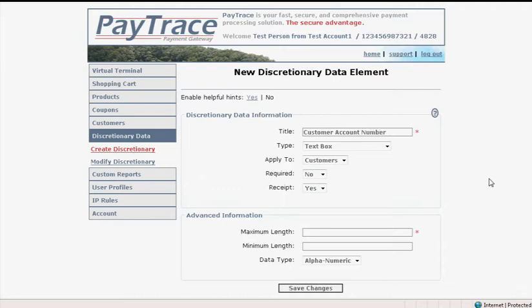Then we need to choose how we want a response to be given. We can choose a text box for a keyed response, and towards the bottom of the page, we can define a minimum and maximum number of characters to be included in that text response. We can also select what type of response we are looking for in the text box, such as an alphabetic response or a numerical response, or both. Or we can choose a drop-down menu with one selection or multiple selections.